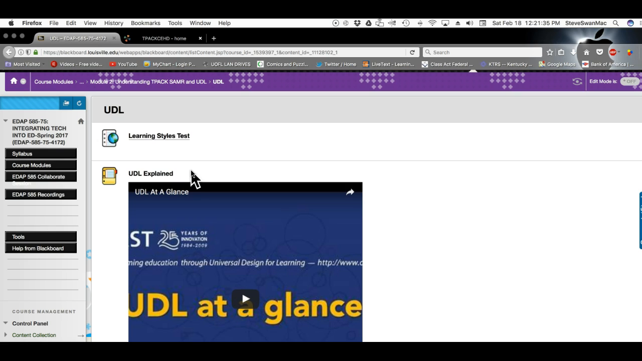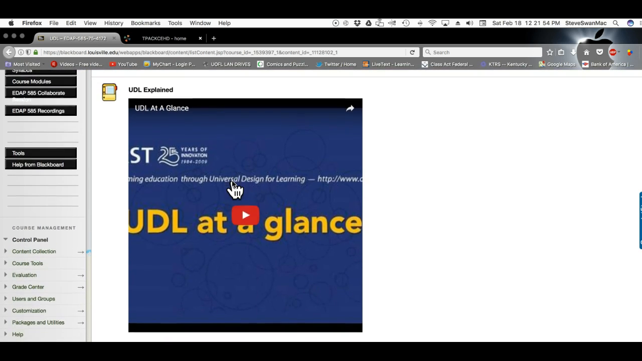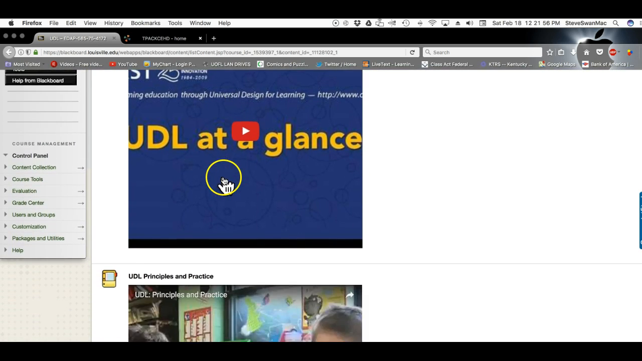The other thing I like about UDL is it takes the idea that the kid is not broken. It's the curriculum that is broken. And so how do we fix the curriculum so it meets the needs of all of our students? I like it a lot. We're going to take a learning styles test, find out how you learn. And then we'll do a little bit of UDL.